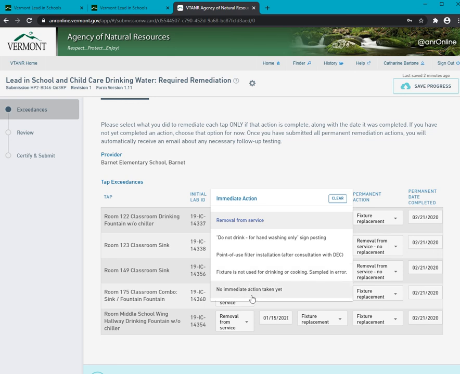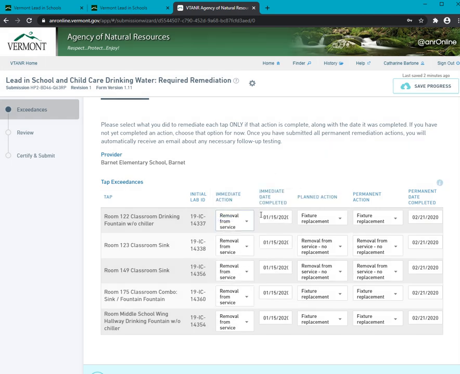No immediate remediation action taken yet. This will not be shown on the public results website. It will just be shown as the results itself with no remediation actions listed. And you probably wouldn't be filling out this form if you didn't have any remediation actions there. So make sure to type in the date that this immediate remediation action was taken: 2 digits for the month, date, and 4 digits for the year.